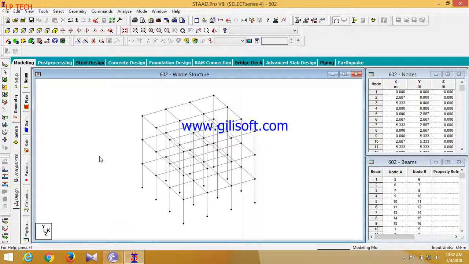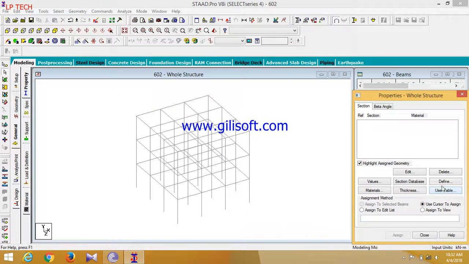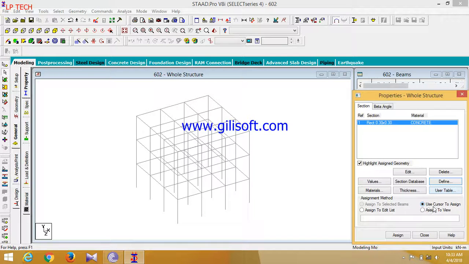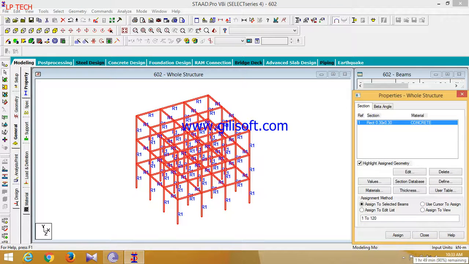Now first of all assign the material. Go to general, define, rectangle. Here I am assigning a single material only, as we will assign it to the whole structure. So define it, 0.3 and this also 0.3. Now add it. Now click on assign to view. So the material will be assigned to the whole structure.